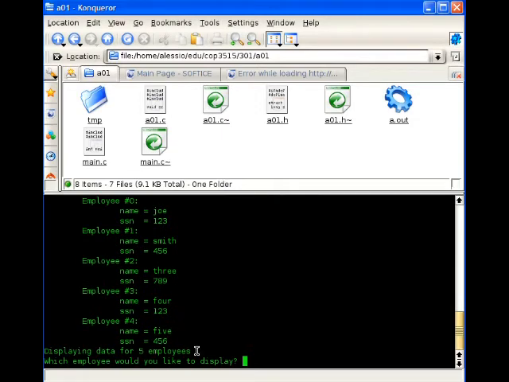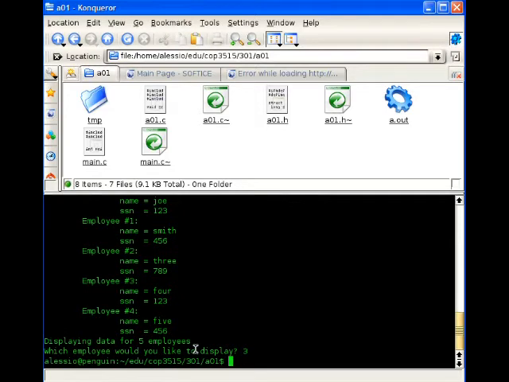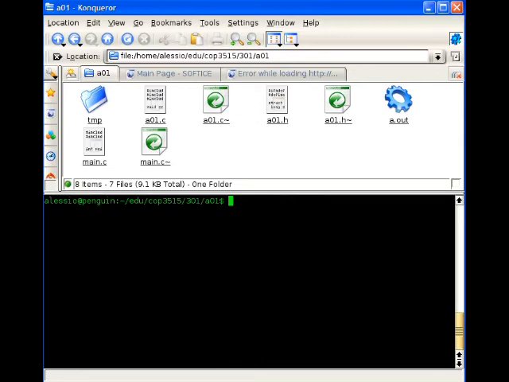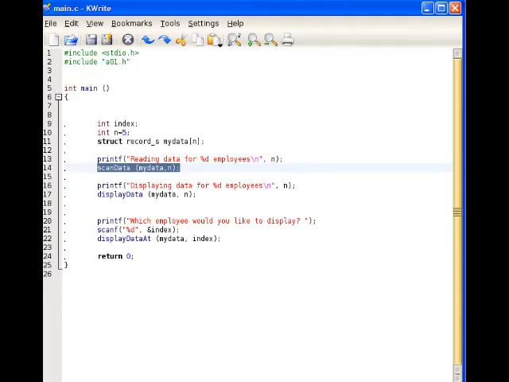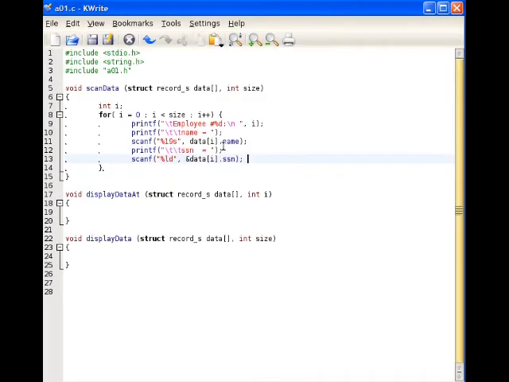Well, nothing happened. We didn't write any code in the function, that's why. Do you want to display a specific employee? Sure, employee number index 3. And there you go. No code in that function ever. So at least we didn't misuse a pointer in a way that would cause our program to crash immediately. So that's as much as we can test so far.